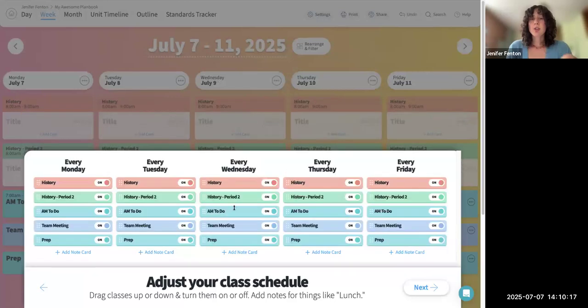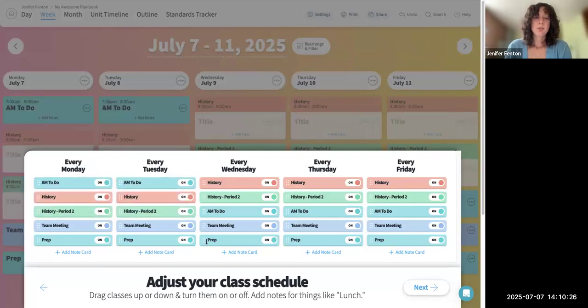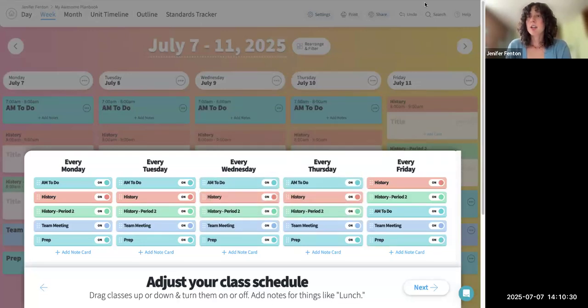And then this is where I can adjust my schedule to make sure it shows up exactly how my day shows up. So my AM to-do, I'm definitely going to put that at the top. So I'm just going to move that up. And then everything I'm adjusting in my schedule, you can always go back and update this later using your settings button. And then just go to classes and schedule and you can update this.